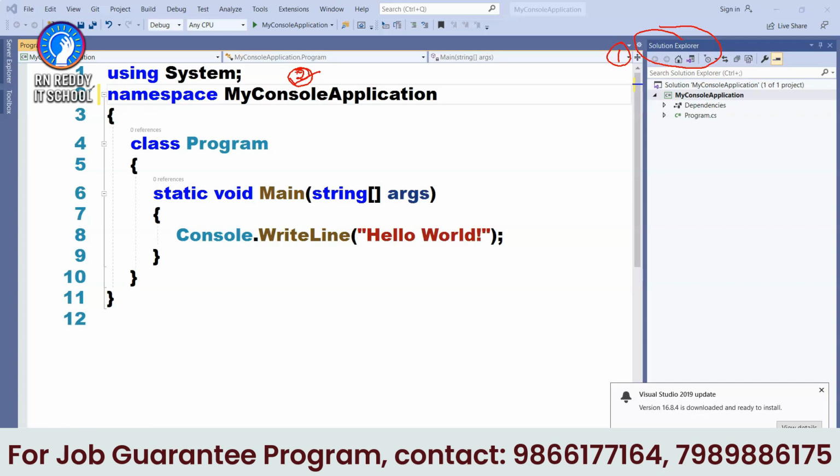Now the Solution Explorer window will contain all the project related files. You can observe here the project name, My Console Application, and it will contain all the project related files which you are using in your project. But by default, your console application development environment comes with one single important file. That file name is program.cs. Now we have to understand what is program.cs.